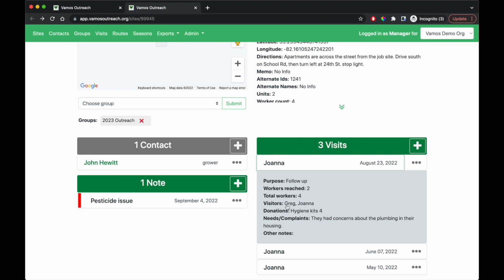Joanna was also with Greg, and they donated 4 hygiene kits to the workers, and the workers also had concerns about the plumbing in their housing. So that's a good thing to note.